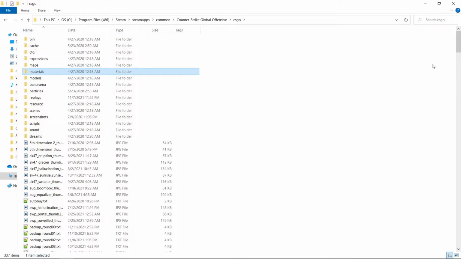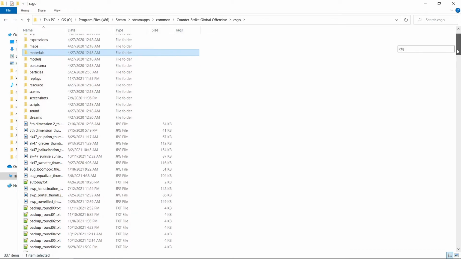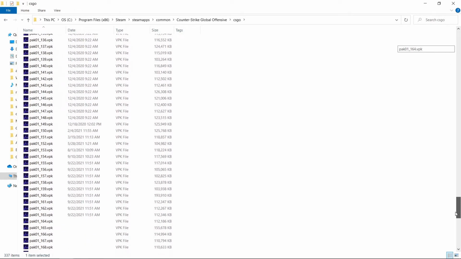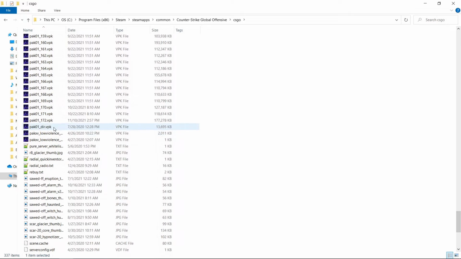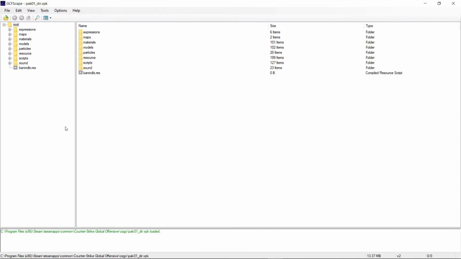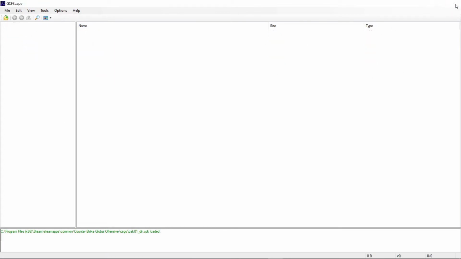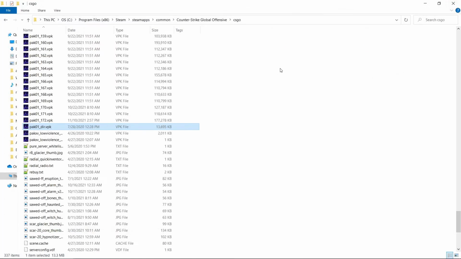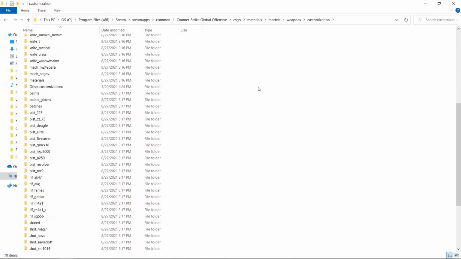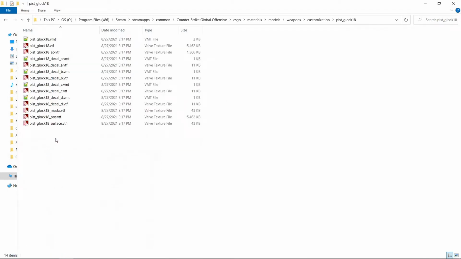When you download and install the tool, go to the CSGO folder and scroll down till you find a file called pack01_dir.vpk. Double-click on it. Right-click on the Materials folder and choose Extract. And choose the CSGO folder. When the extraction is done, go back to the Customization folder and open the pist_glock18 folder. And open the pist_glock18ao.vtf file.